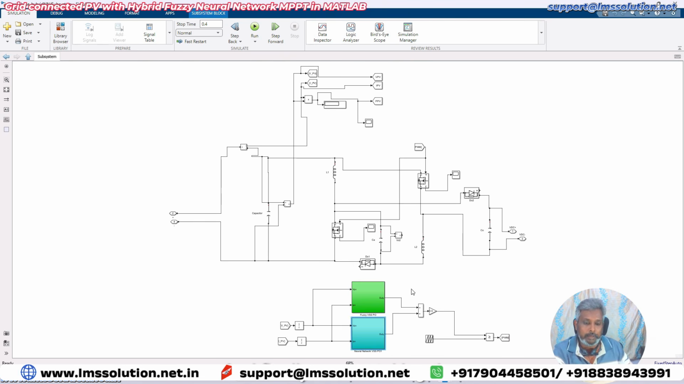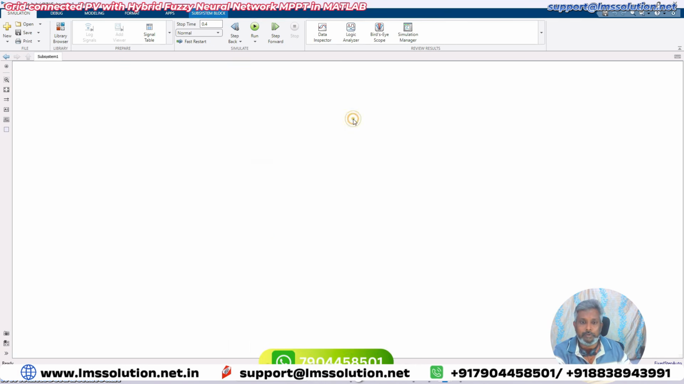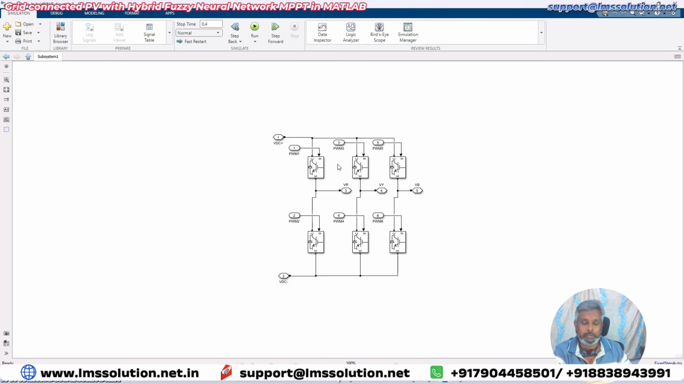Finally, we take the average of both duty cycles, and it is compared with a triangular or sawtooth wave for generating the PWM pulse. This pulse is used to control the two switches of the DC-DC converter to extract the maximum power from the PV under normal uniform irradiation as well as partial shading condition. After that, we have the output from the converter, which is given to the three-phase inverter. This is the three-phase inverter.